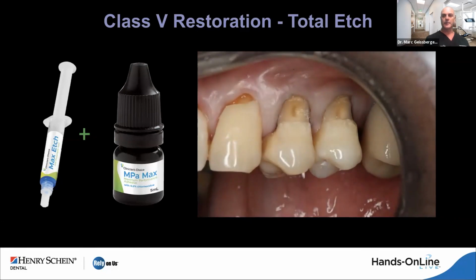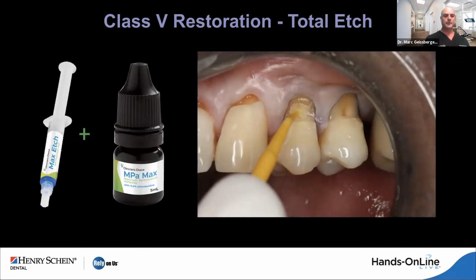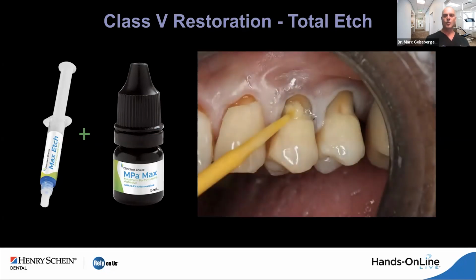And the irregular bevel, remember, varies in height and depth. So we place the irregular bevel on both these teeth, and we go ahead and apply our etchant, our Max Etch. We rinse that, dry it, and then we go ahead and apply our total etch bonding agent, the MPA Max, and we scrub that for 5 seconds and air thin for 5 seconds. Now, I'll get into a little bit about that adhesive, but it does wonders for getting high bond strength to a class 5 and really eliminating any possibility of sensitivity.